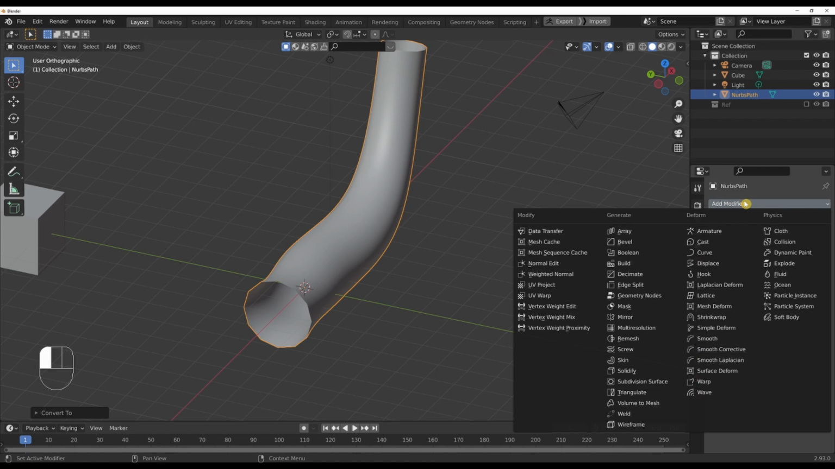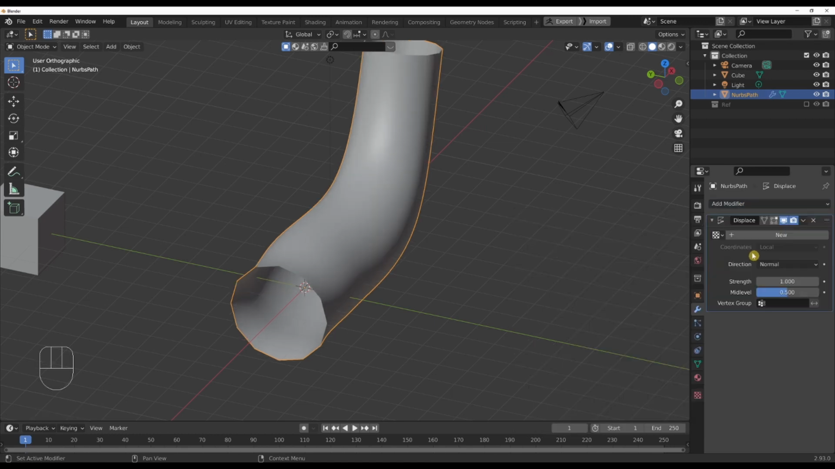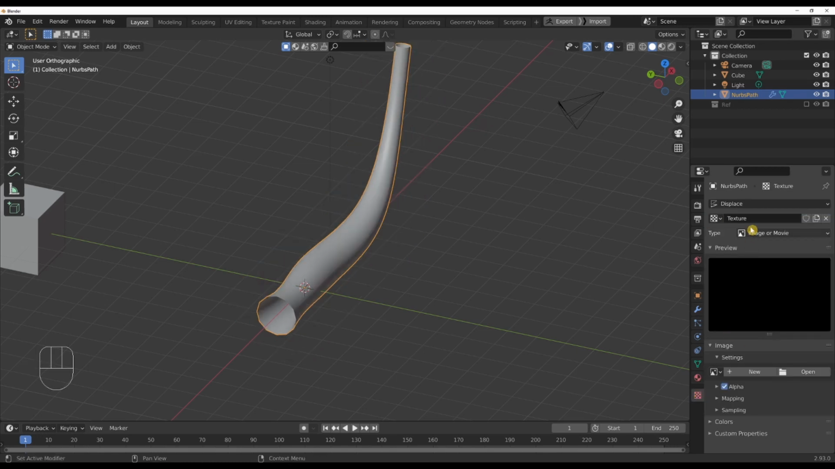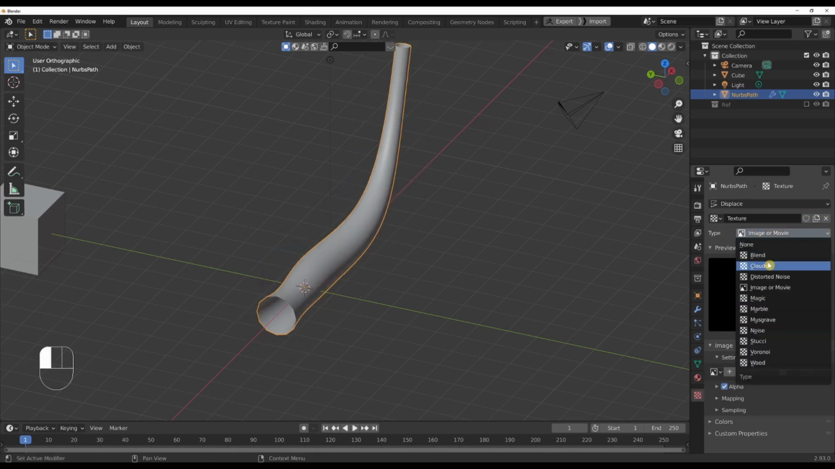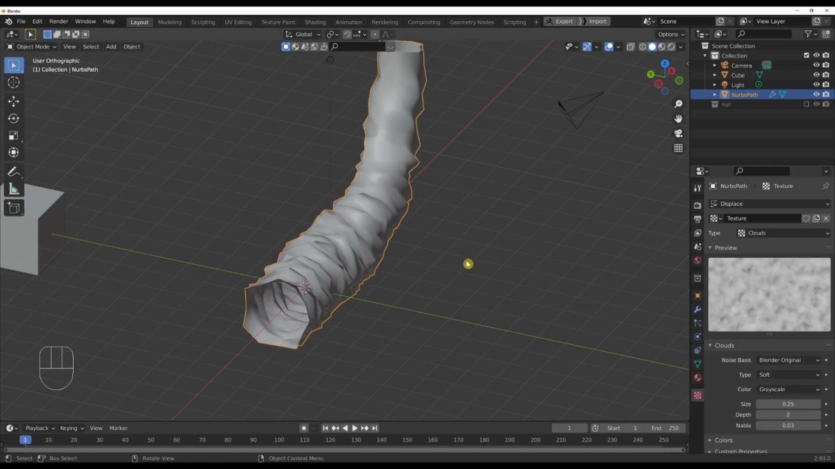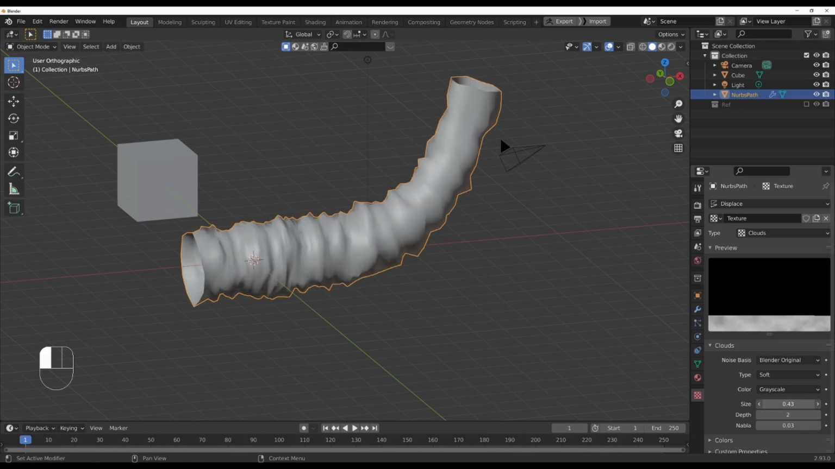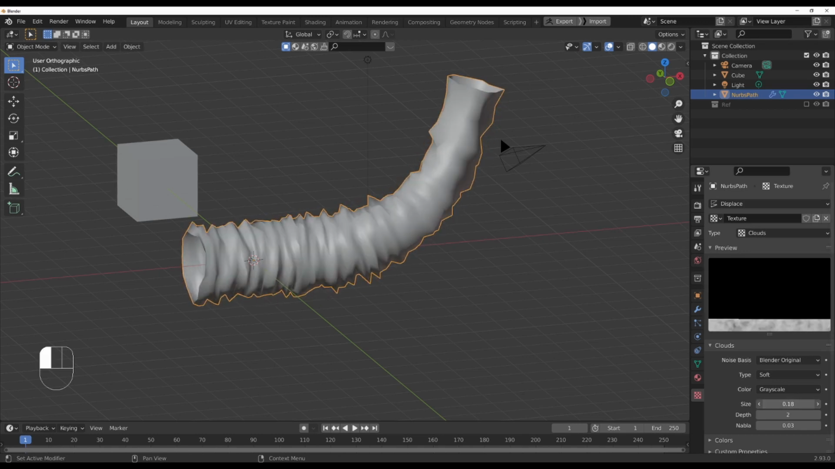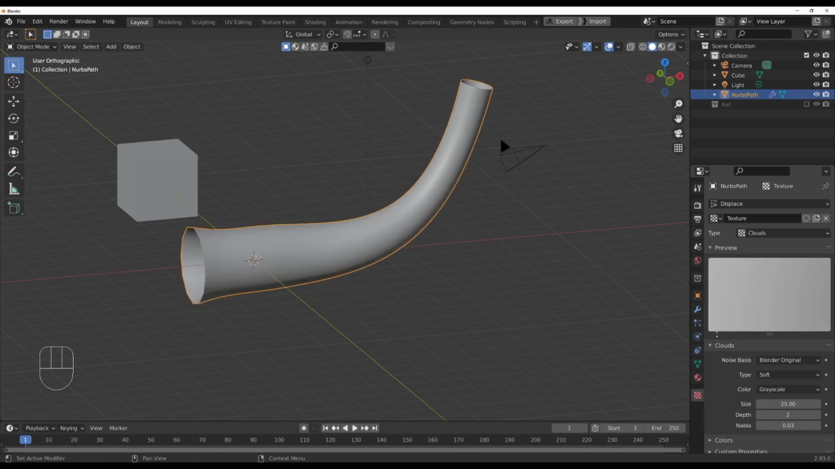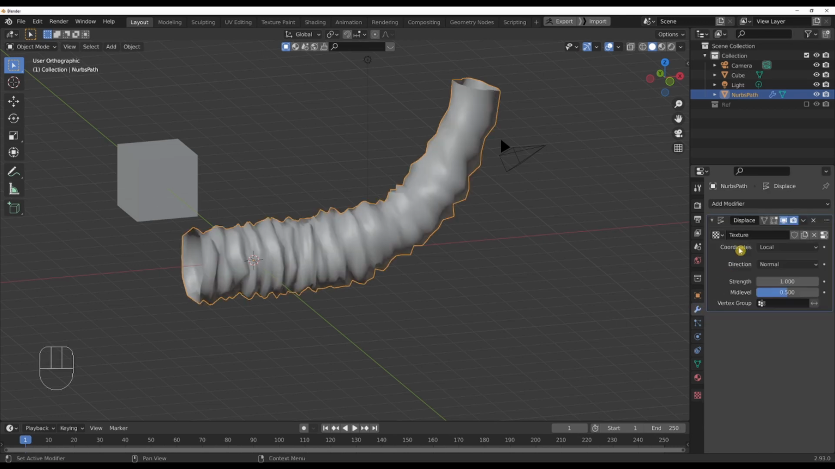So I can add a displace modifier. Again, it's the wrench tab. And right now, it's just displacing everything evenly. So I want to create basically some noise. So new texture, texture tab. I'm going to use clouds. Clouds is basically noise. And right now, you can fiddle with the settings. I'm going to probably go back to the default. It's fine for my preference.